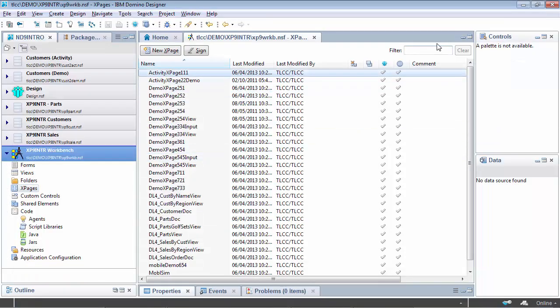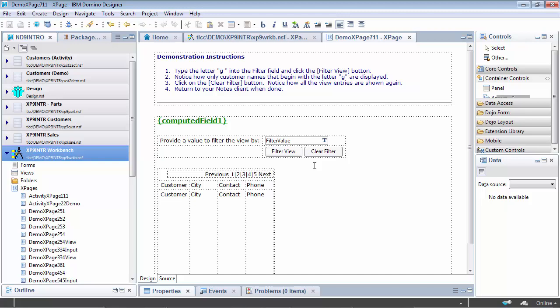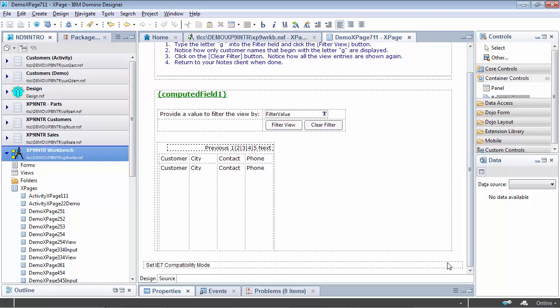So that was the 711. We also have in the design list an ability to filter our design list. So I can see in my XPages design list, when I enter in E7, I see all of my XPages that have an E7 in it. So that was the 711 XPage. And we're not going to recreate this. We're just going to take a look at a high level at what provided that filtering.